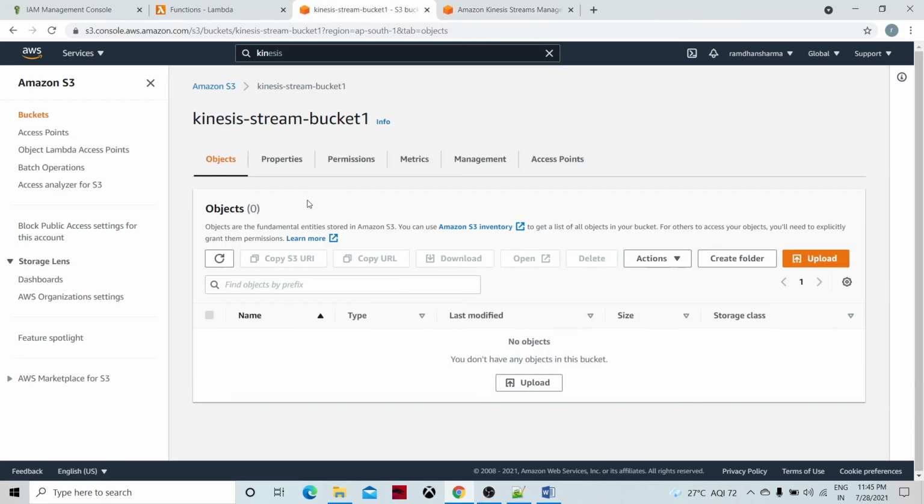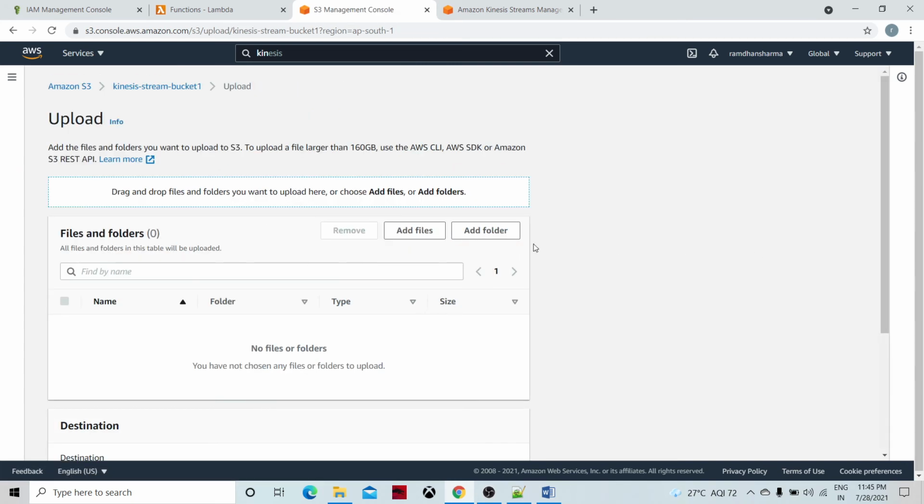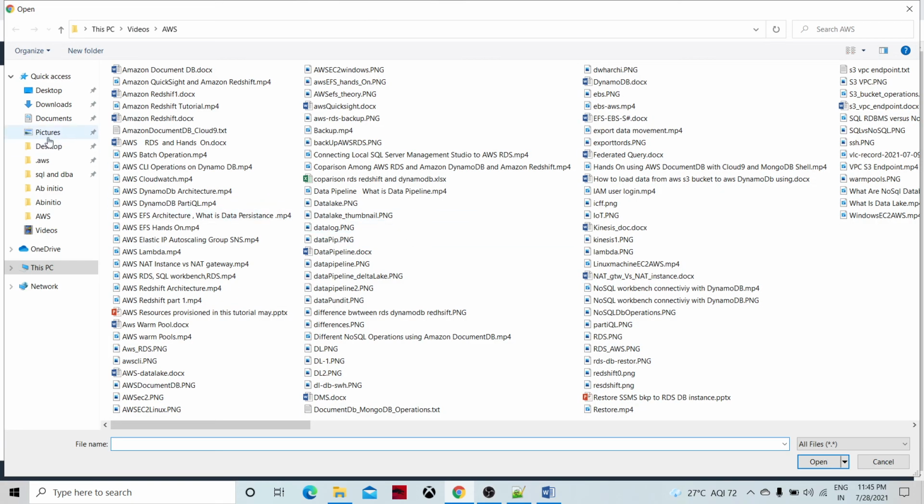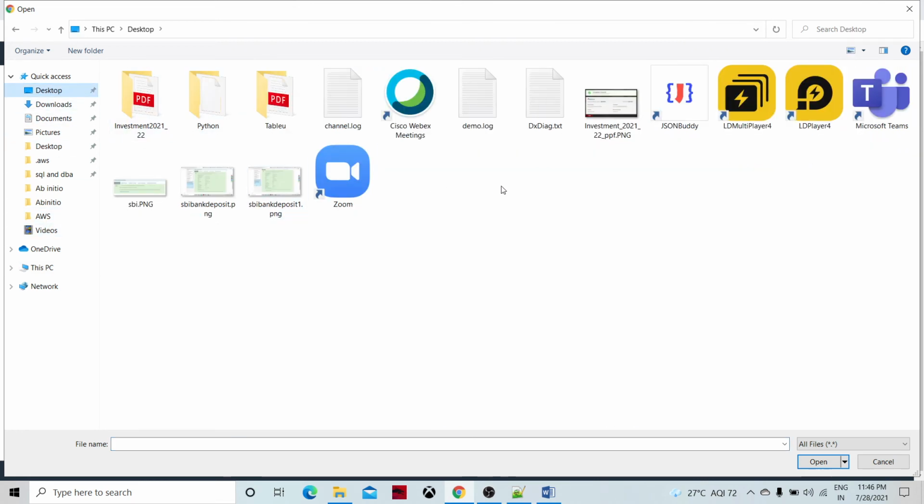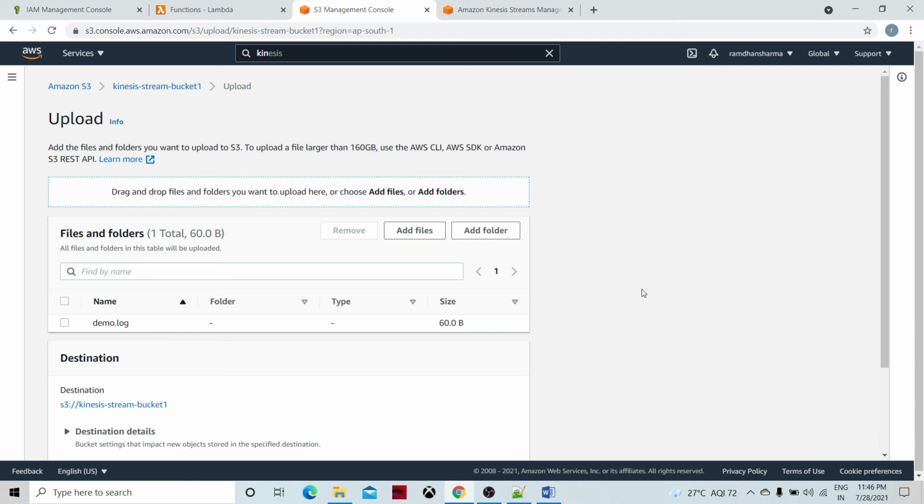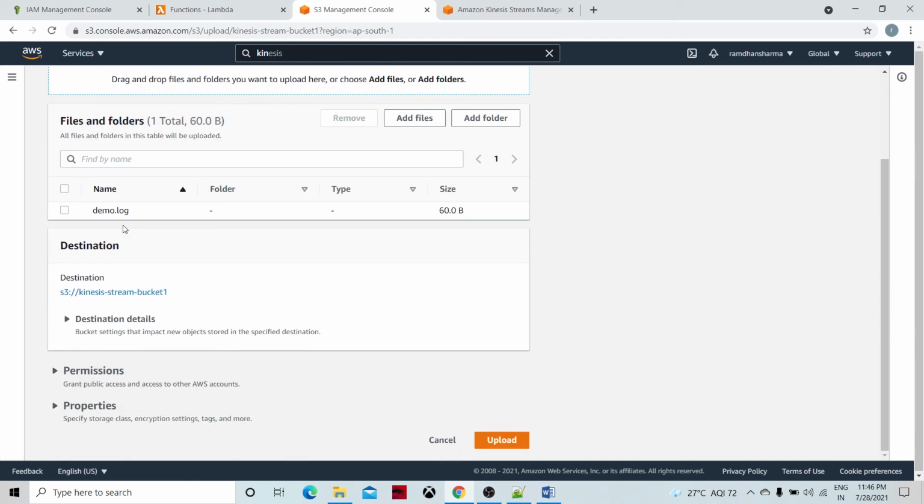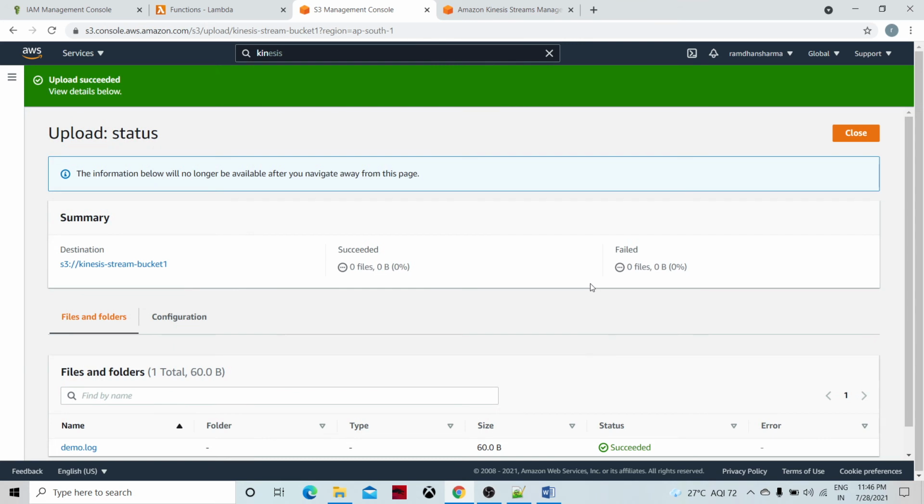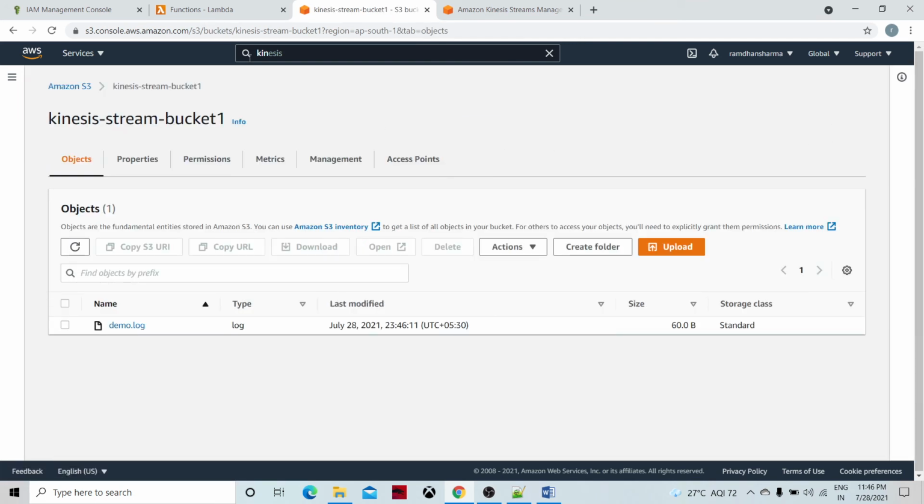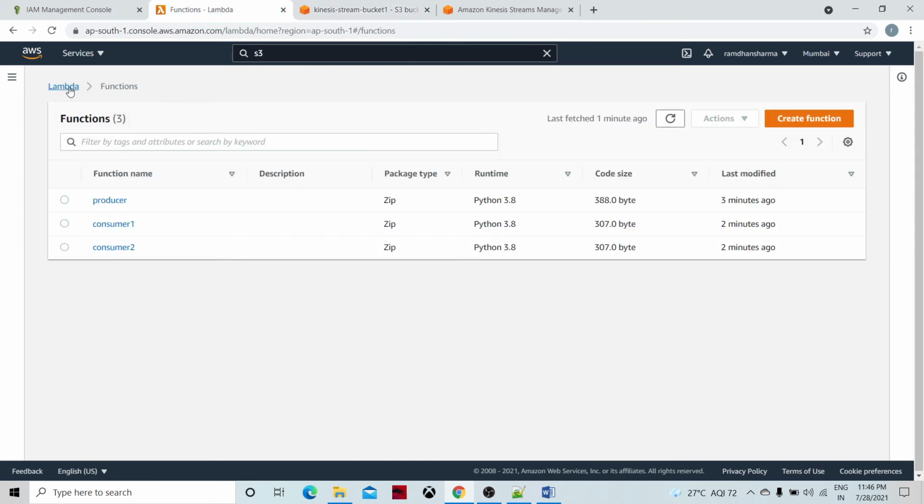Now this is the stream and this is the bucket. Currently we don't have anything in the bucket. So let's upload the file: add the file, go to the desktop, and pick demo.log. I'm going to upload this file. Okay, the file has been uploaded, and let's see what happened over here.